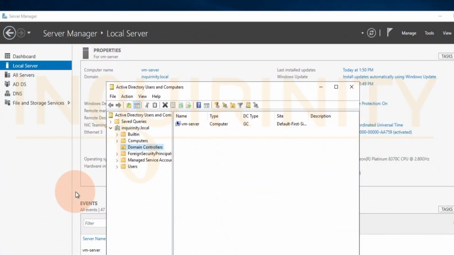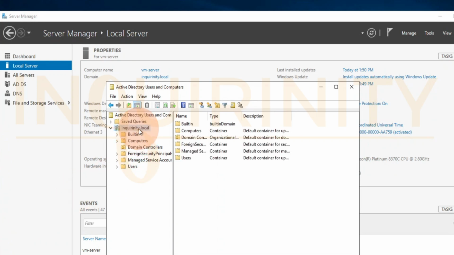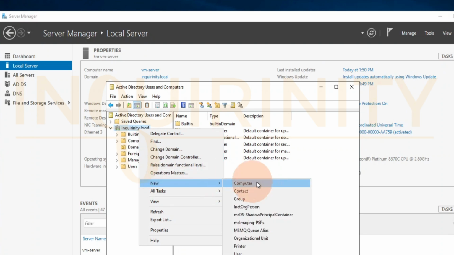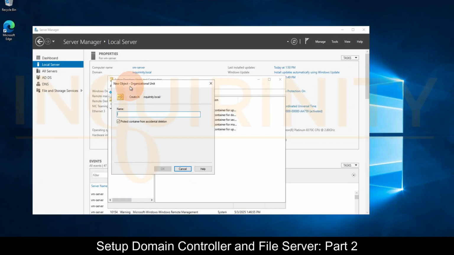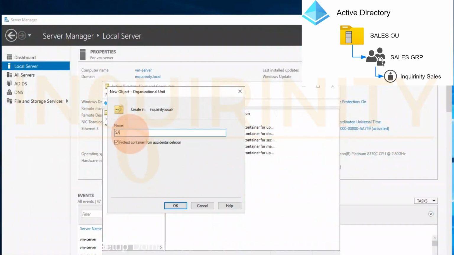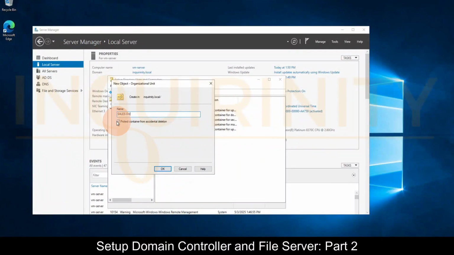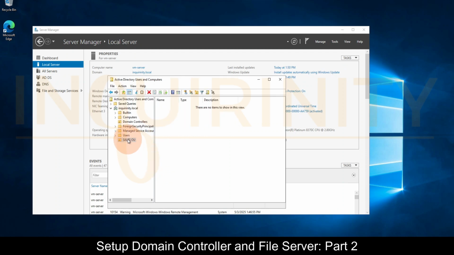Let's begin to create our organizational unit. Under the inquirinity.local domain, right click, new, and search for the organizational unit and click on it. This is the new object OU, and we can type in our OU. Our requirement is Sales OU, and we have this Protect container from accidental deletion, so we leave it as checked and click OK, and there you have it. We now have our organizational unit.